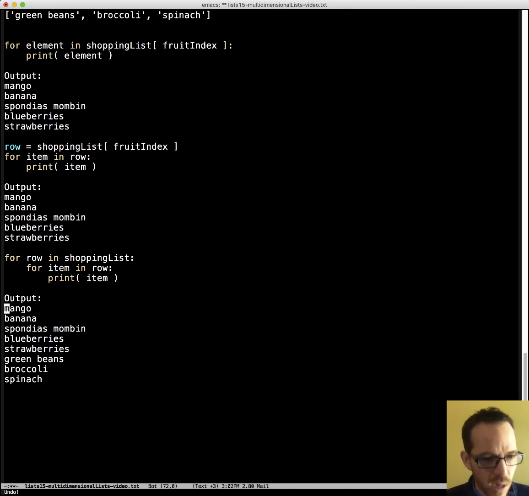We're ready to go. Because what is the data type here of row? In this case, it is a list. Shopping list is a list of lists. Row is a list of strings. Item is a string. There you go.